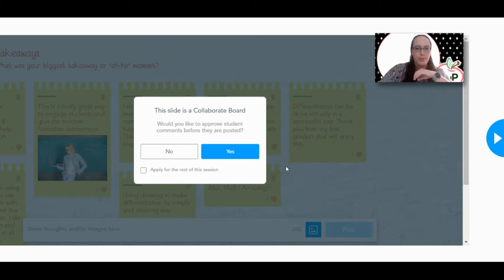Do you want to approve comments? Yes. Trust me, yes. That way you can see exactly what students have written before it goes on to the class board. You can check for school appropriateness. You can also check for completeness and correct answers depending on what your collaboration topic is.